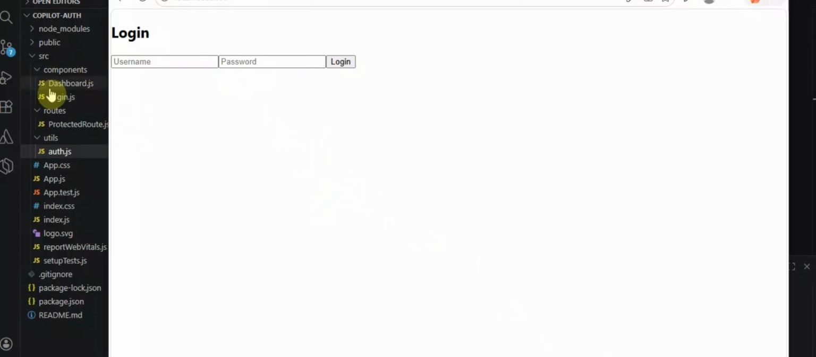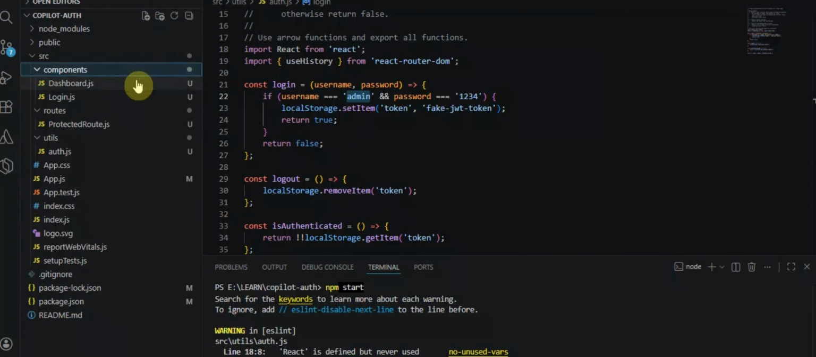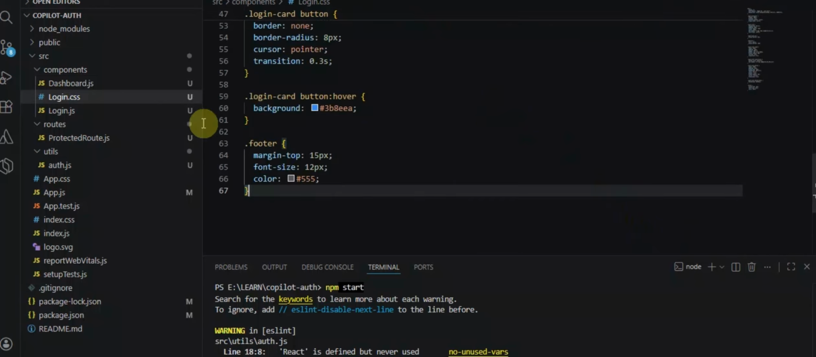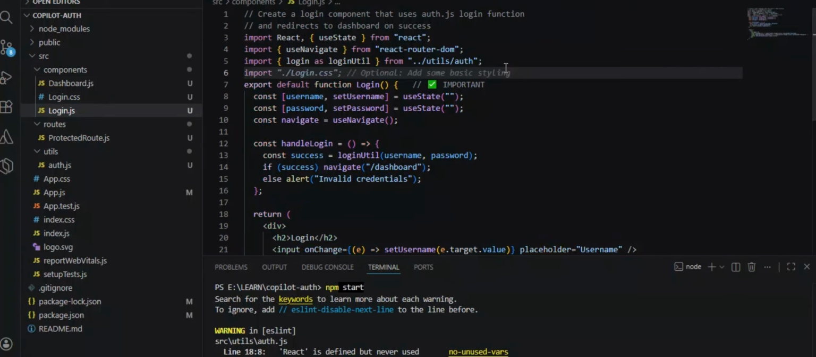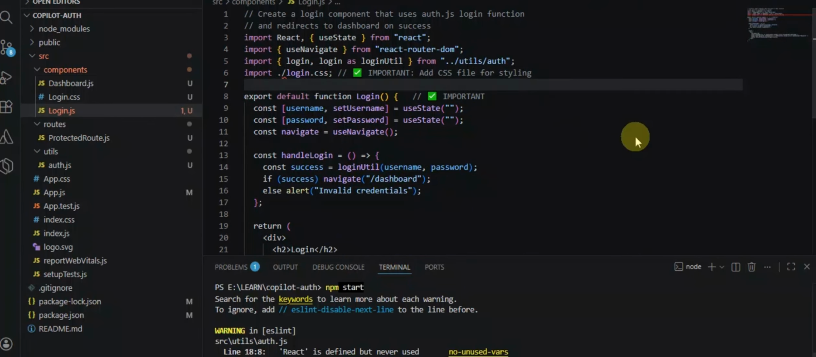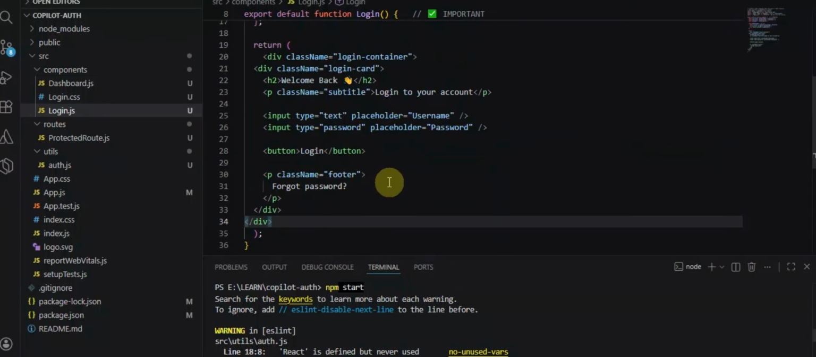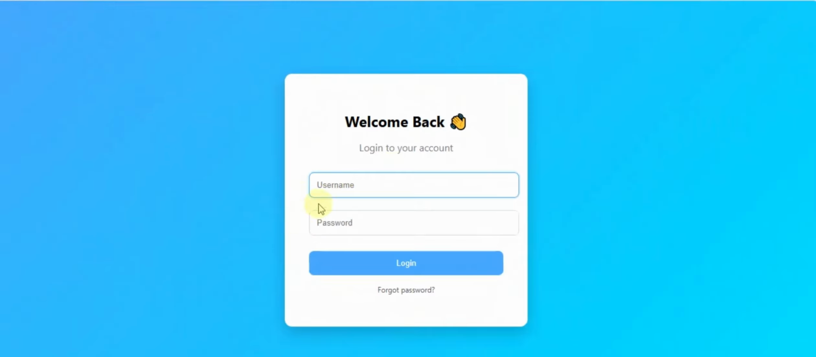Let me add one more file, login.css, and inside that I'll paste some code to make it quicker. Once you add that, you need to import login.css. Now we have imported login.css here. Let me redesign the container and all, so that it will look like a better UI. Now I have a modern login, so we can log in using admin and 1 2 3 4.